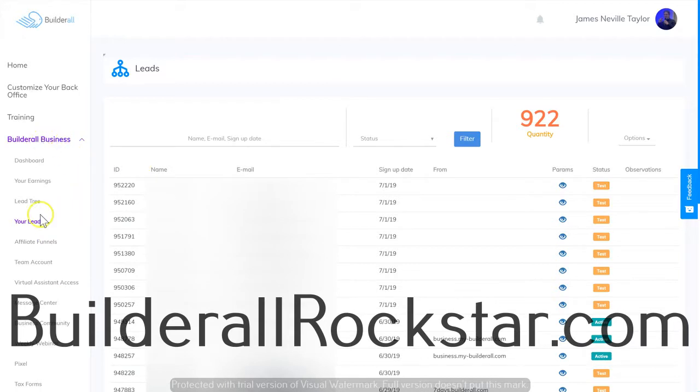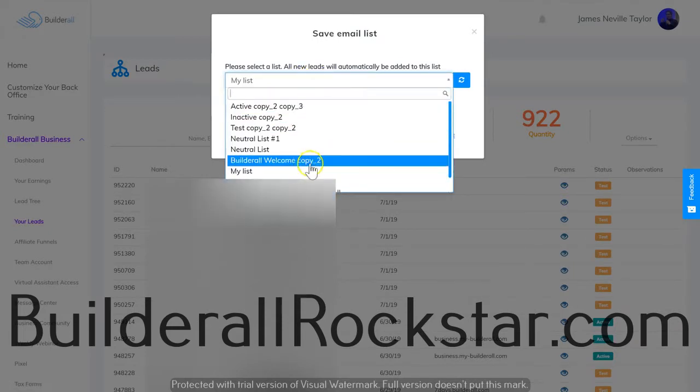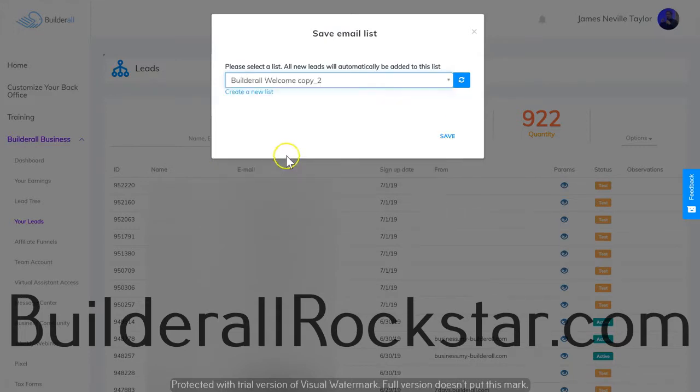So to automatically add any new leads that come in to Mailing Boss, you need to come to Builderall Business, Your Leads, and then click the Options box here. And then you simply click Save Email List. And that's going to bring up a box which will show all of your Mailing Boss lists. So then you just need to select the list that you want all of your new leads to be added to. So for example, Builderall Welcome, then click that and then click Save.